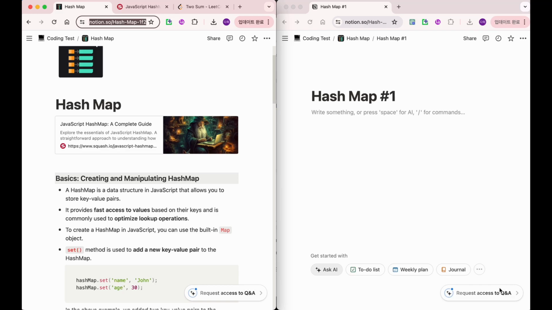Hello. Recently, I'm preparing for algorithm coding tests. So the first of them is hash map. To understand these algorithms deeply, I will try to explain it.